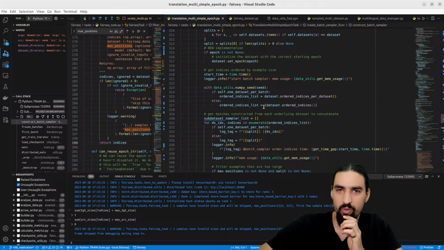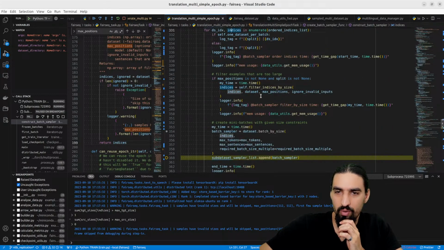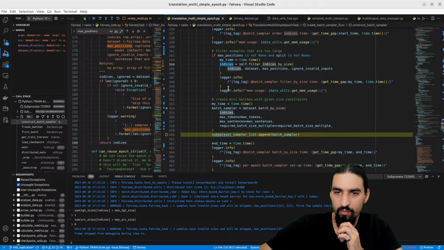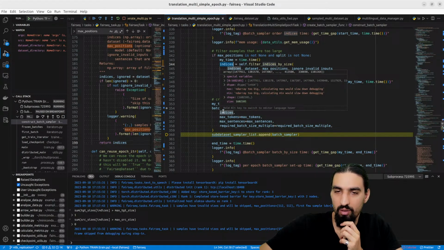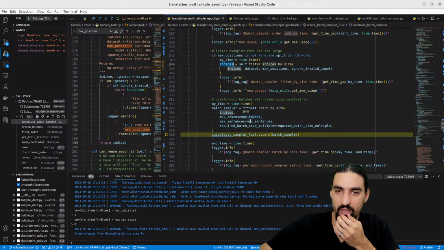Let me quickly recap here what we've seen. We ordered them. We picked them up here. We filtered them. And then we ordered them by size. And then we additionally chunked them, such that none of them are bigger than, so here are the indices, here are the max, none of them can be bigger than 2048.